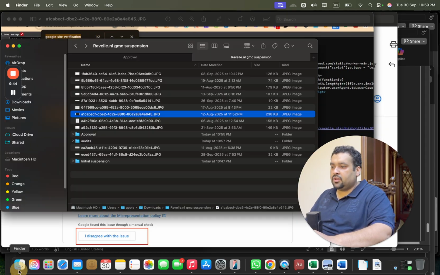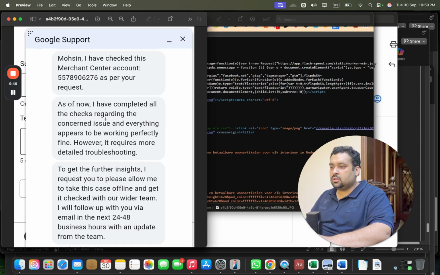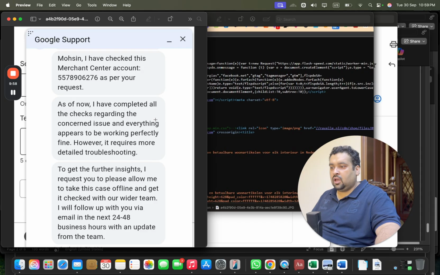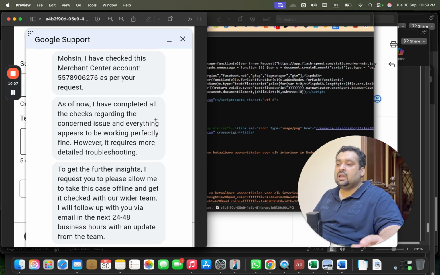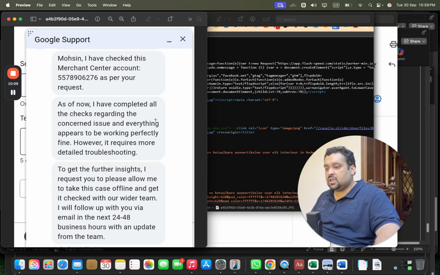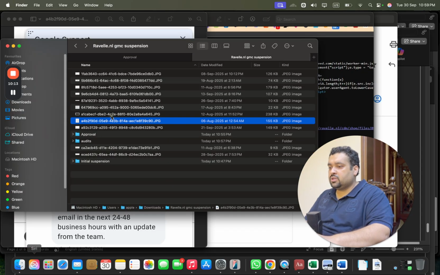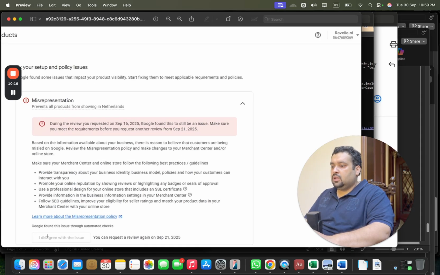So this is the site verification done for the Google Search Console and Google Merchant Center account. Another team member said, Mohsin, I have checked this account as per your request. As of now, I have completed all the checks regarding the concerned issue and everything appears to be working perfectly fine. However, it requires more detailed troubleshooting. To get further insights, I request you to please allow me to take the case offline and get it checked with our wider team. I will follow up with you via email in the next 24 to 48 business hours with an update from the team. So you may see over here that we often get wider team requests as well, which were filled a lot of times.